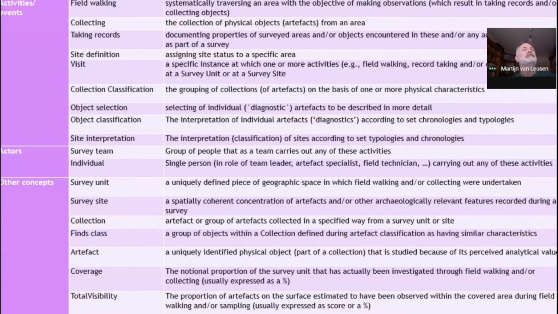So here is the list of fieldwalking concepts that we produced. This is by now already 2 or 3 years ago, I think. But it just gives you an idea of the types of things that are in here. I can share this file if you're interested to read this later on. You can see there's about 20 concepts that we think we need.